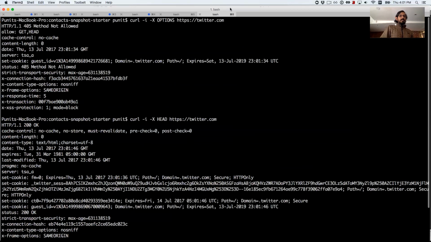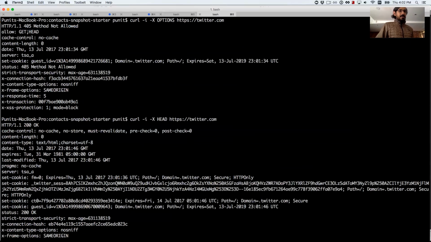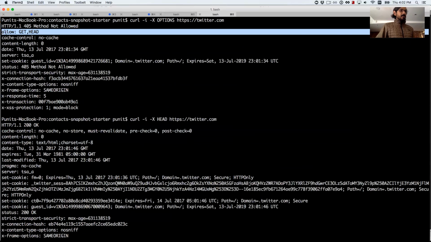What you notice is I tried to make an OPTIONS request to Twitter, and it says 405 method not allowed. So it doesn't even allow the OPTIONS method. It only allows GET and HEAD. That's cool, where it tells you what the allowed methods are.